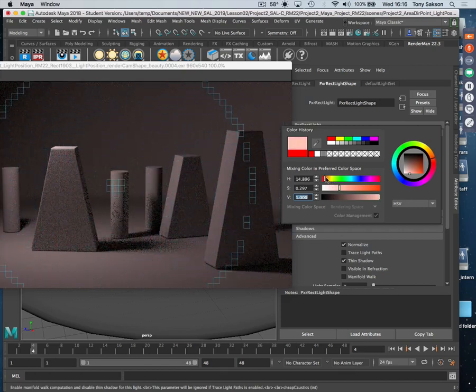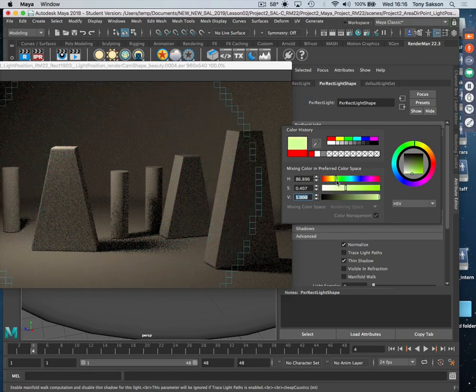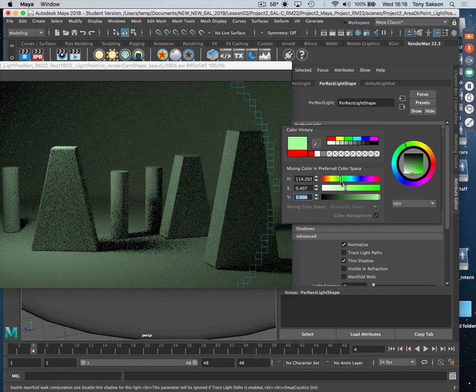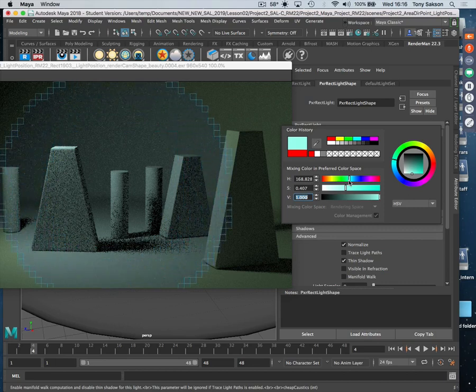I want orange? No problem. I can just change my hue. I want cool? No problem. There you go. Got that kind of eerie hospital green you see in every zombie game and flick that's around. And you got cooler light.